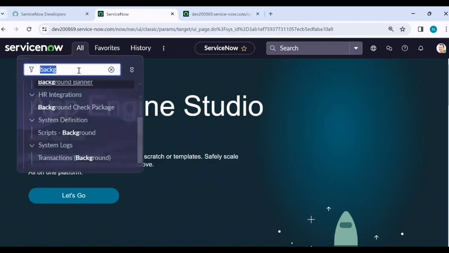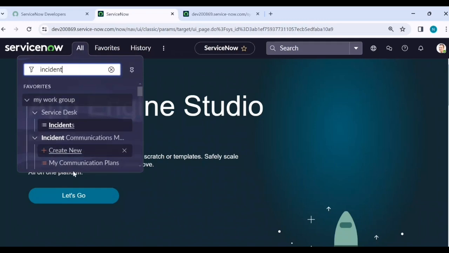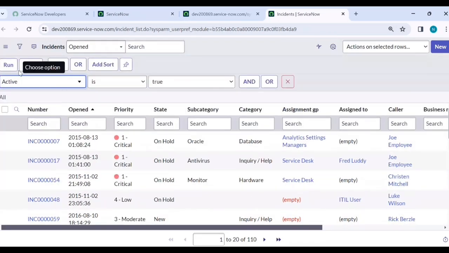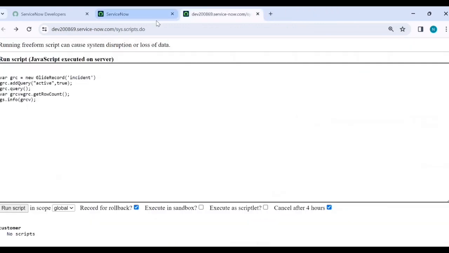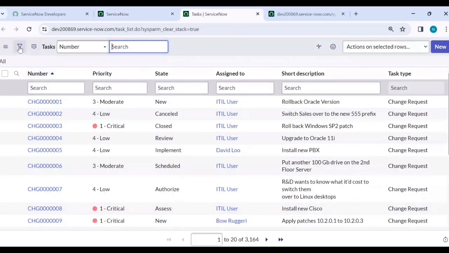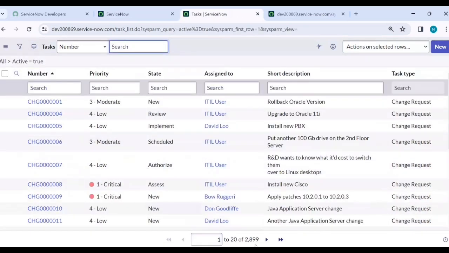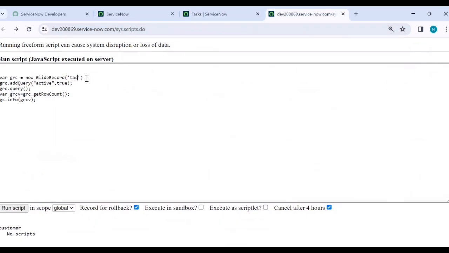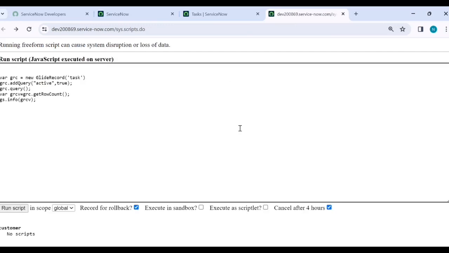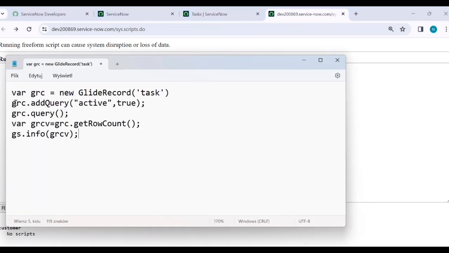Okay, let's go to the incident table. Incident table and active is true, right? 78. Okay, what if I go to the task table? Active is true, so I get 289. So let's add the task table. It takes some time to calculate between 78 and 289. If there are more records, then it will definitely take time. So instead of this one to count, let's copy this one, Control X, and paste in the notepad.